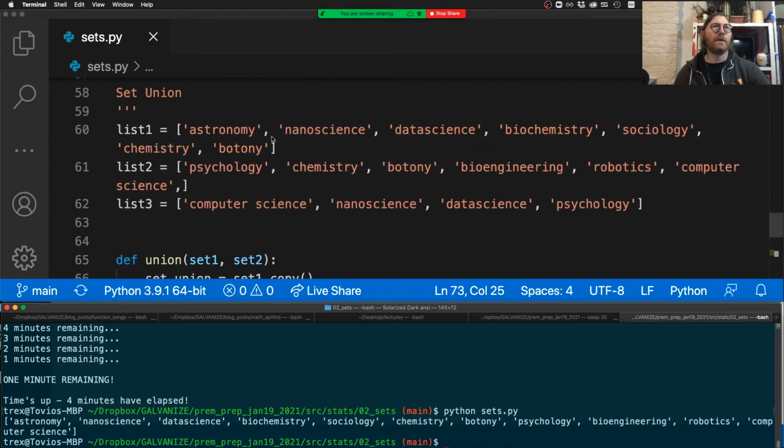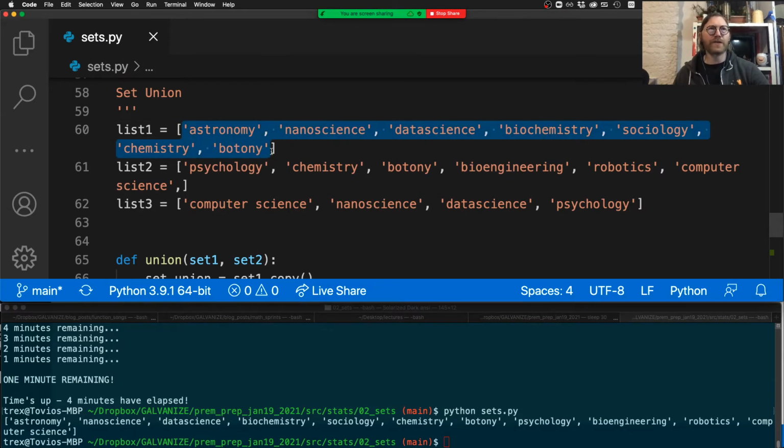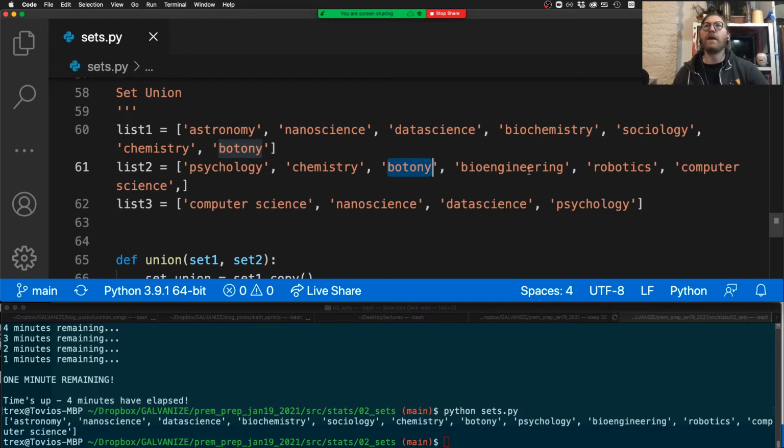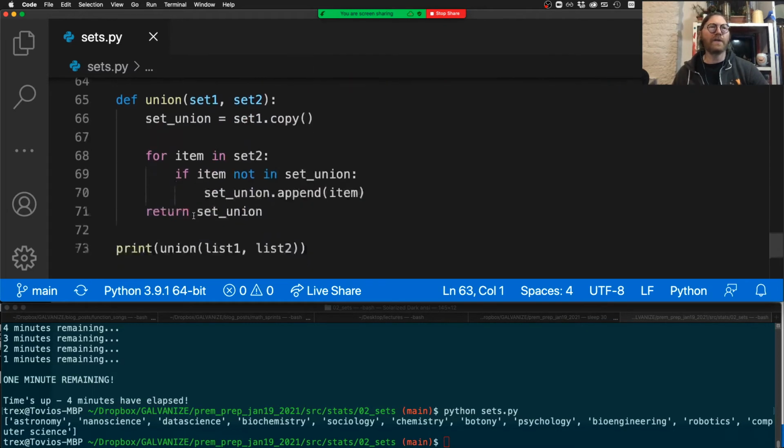Astronomy, nanoscience, and the way that I've constructed this, we're going to get all of these first, right? So we can see that that's what we are getting: nanoscience, data science, biochemistry, sociology, chemistry, and then the first one in here that doesn't also exist in list 1 is going to be our next item, so botany, and then, oh, interesting. No, it's botany, then psychology, and then bioengineering, robotics, and computer science. So that looks like it's working.